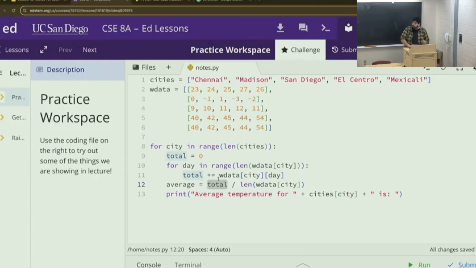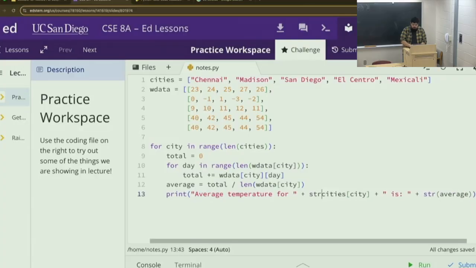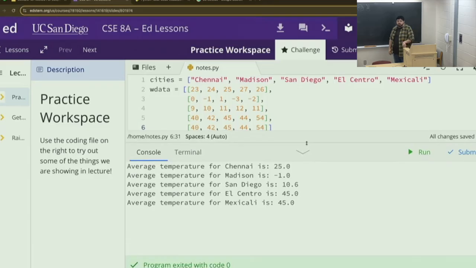We calculated our total by going into each one of the individual temperatures within that city data. We update it all. We make our average. Average temperature for cities is str average. Oh, we need str over here too. Whoops. Oh wait, do we need str there? No, we don't. Cities at position city is already a string. Chennai, Madison, San Diego. Okay. So what this will do is it gives us the average temperature for each one of the cities.